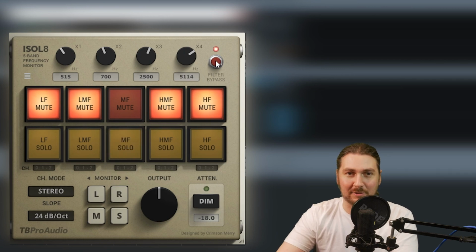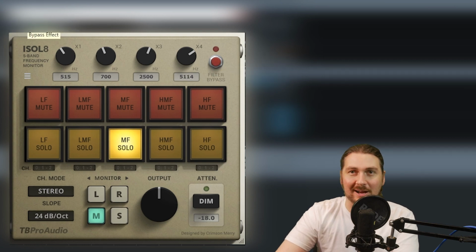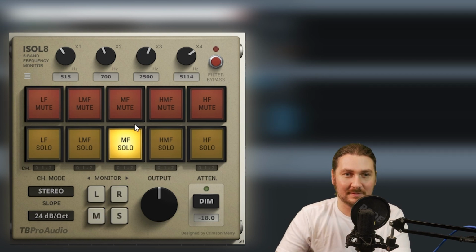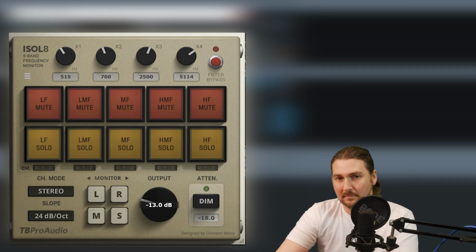But it's basically just mid frequencies, right? So you could do something like this. Just like some breakdown section. You know, it's a monitoring plugin, but it can be used for an effect. Kind of smooth the output control, you know.